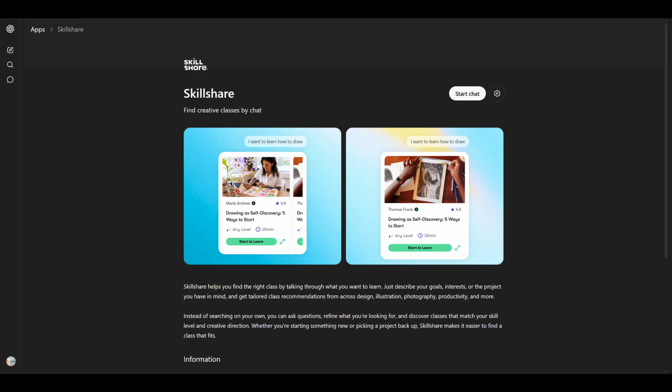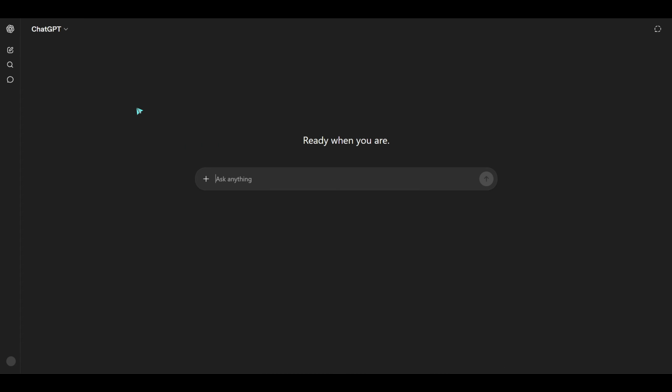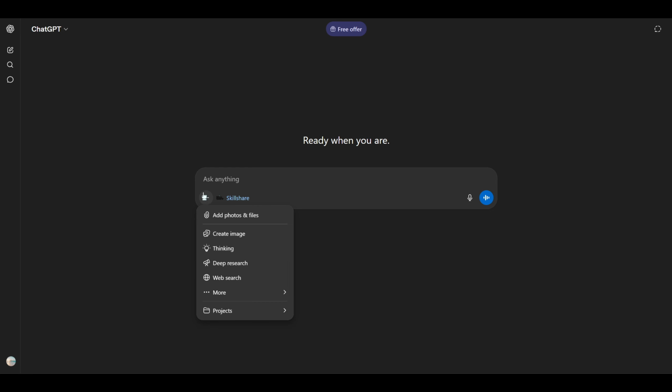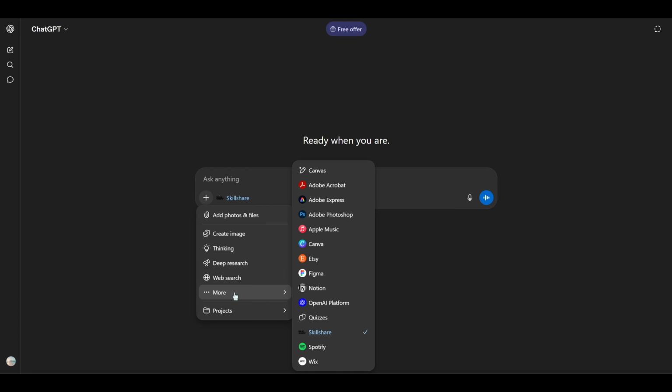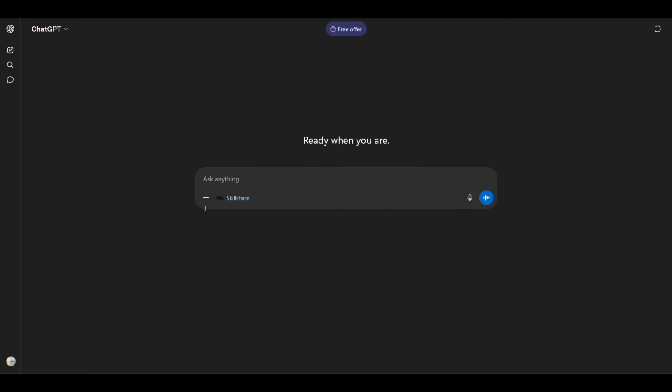From here, you can manage or disconnect the app anytime in the same Apps section if your needs change. If anything seems off, a quick refresh of ChatGPT usually updates the connection status. To recap, you opened Settings from your profile, went to Apps, explored the catalog, searched for Skillshare, clicked Connect, and followed the on-screen instructions. Keep your app updated, and you'll be ready to make the most of the integration.